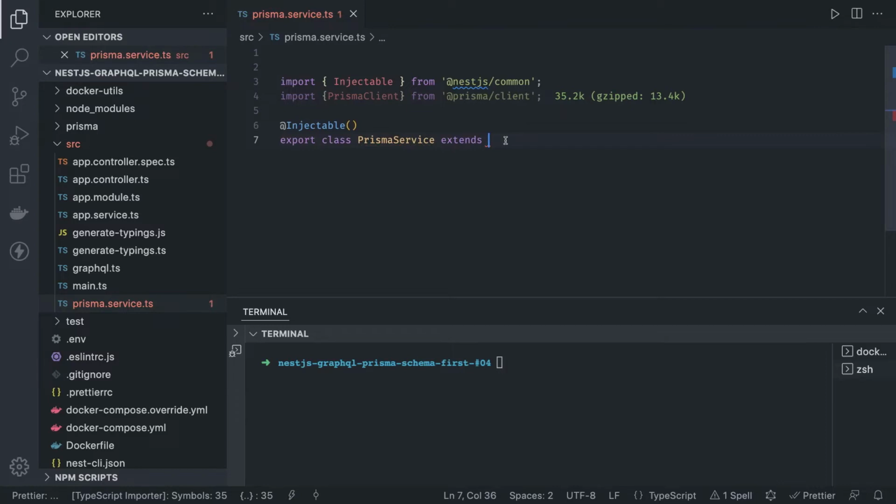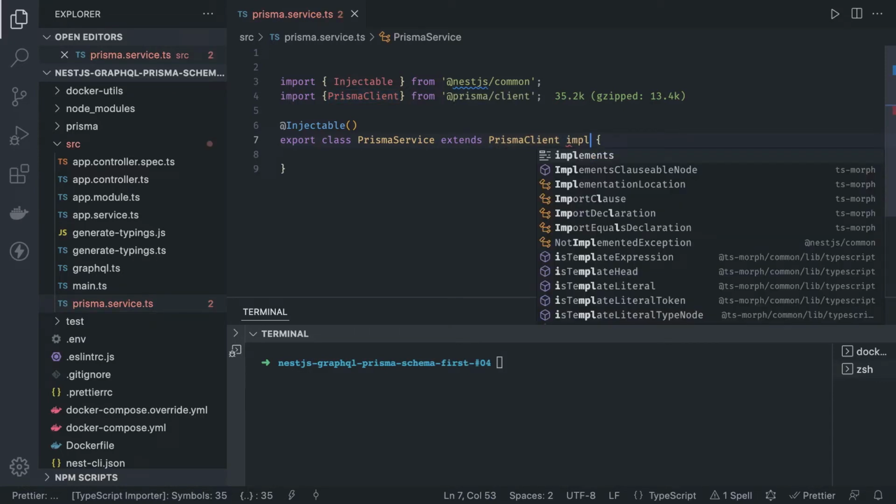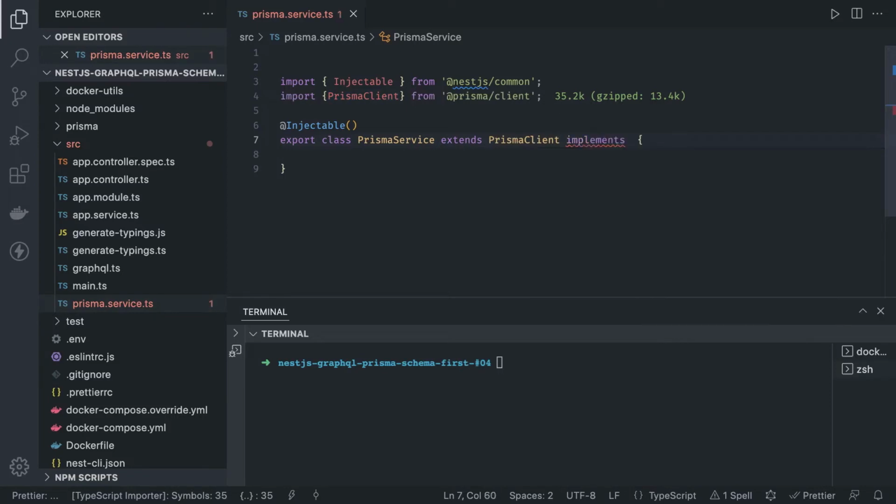Okay, and this is implementing the OnModuleInit, so that we can use the onInit method and do the connection check. Implements OnModuleInit. Okay, this is an interface, so we have to define the method. So we can just use onModuleInit.